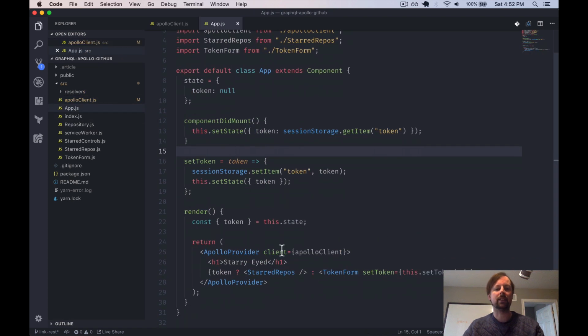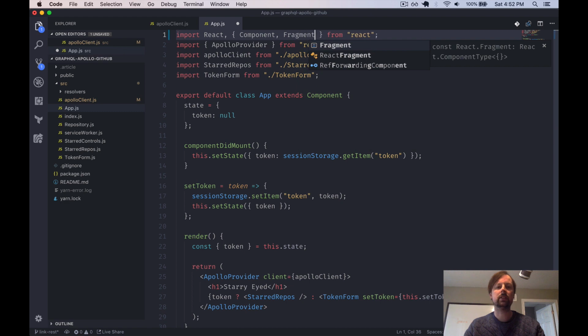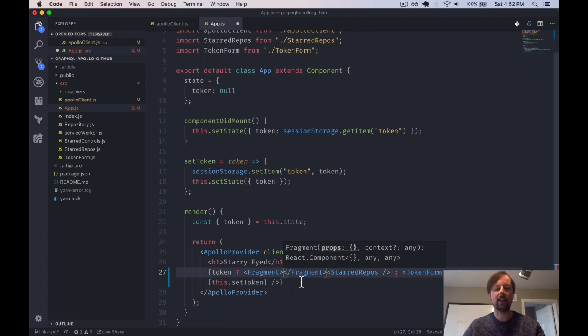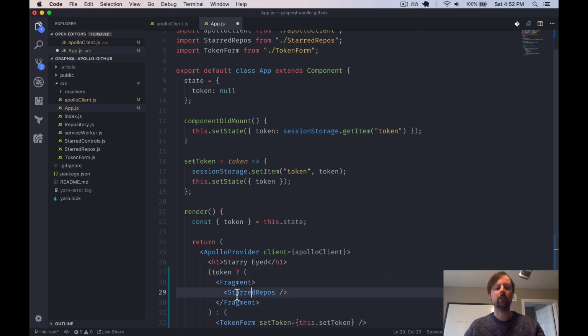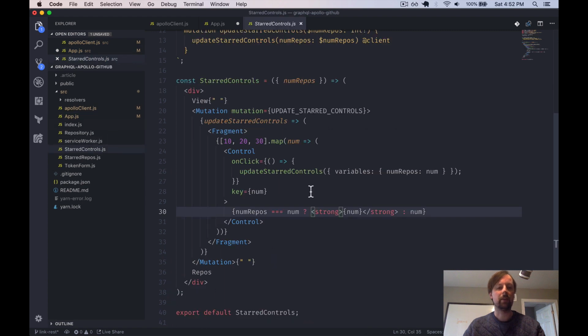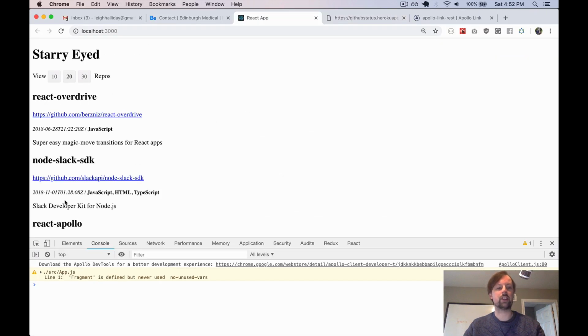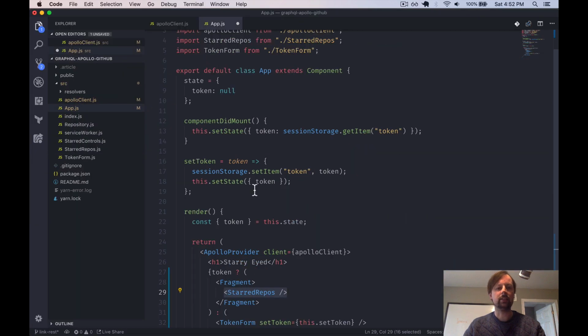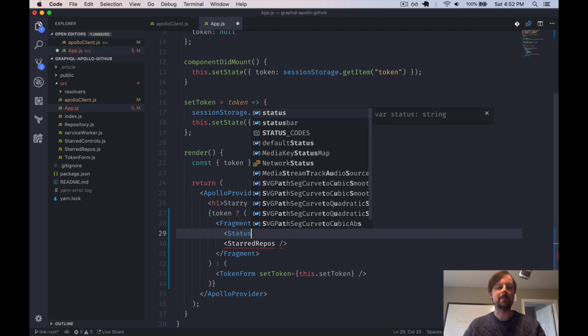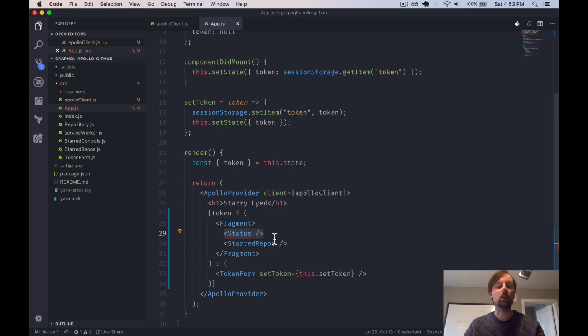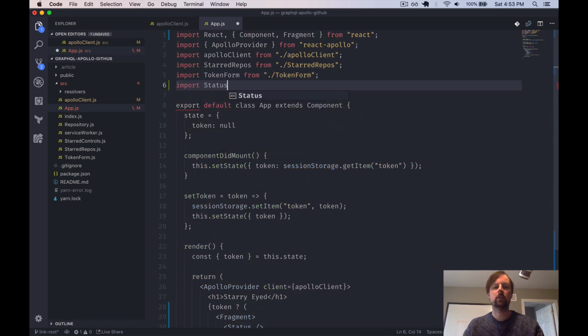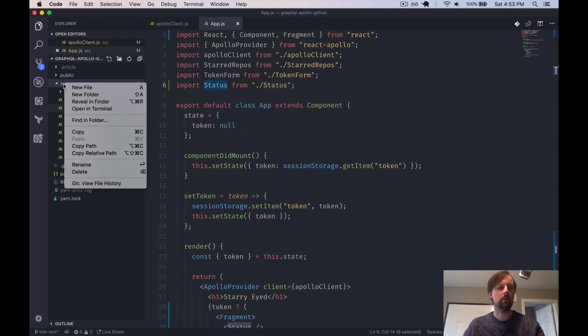Let's come into our app, and let's say that when we've got a token, meaning we can interact with the GitHub GraphQL API, we want to import fragment and wrap a fragment around that. Okay, so starred repositories is the component that performs this query that displays all of this information here. So no need to look at that today, but what we want to do is, before this, put another component that does not exist yet. We're going to create it, called status. So let's import it. It's not going to give us any hints because it doesn't exist yet, but let's go create that.